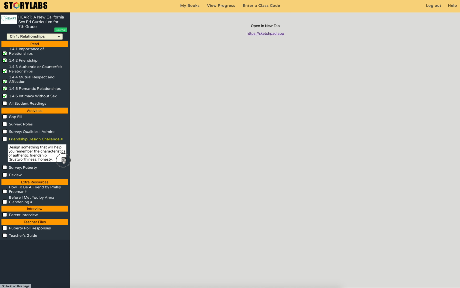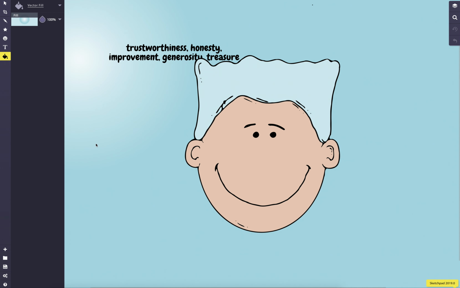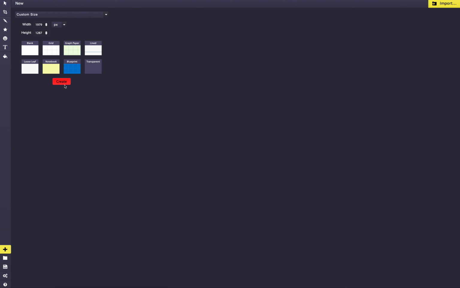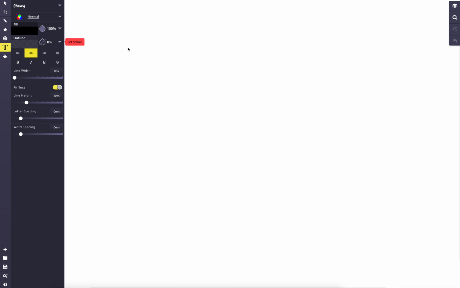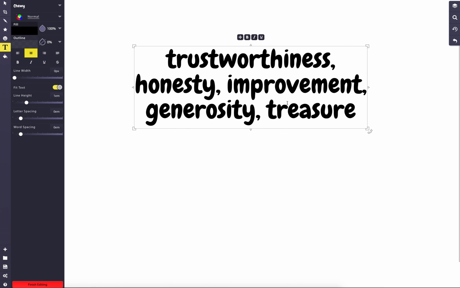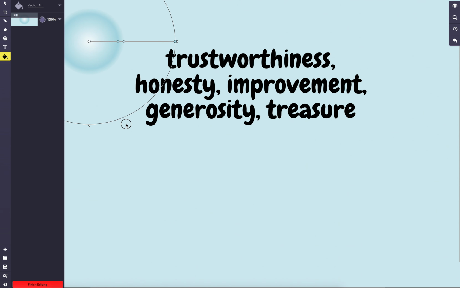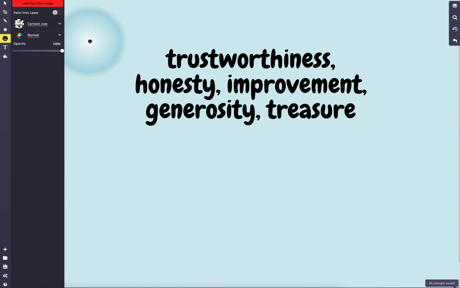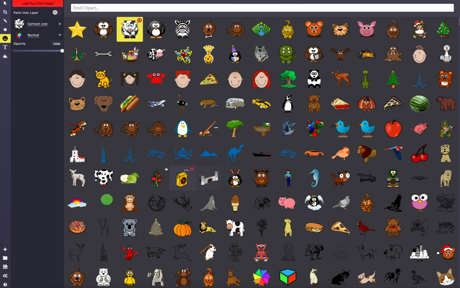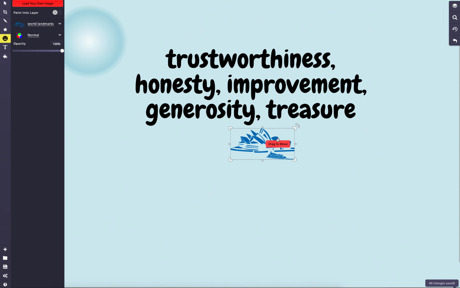We have the Friendship Design Challenge, and this is where they take the words of authentic friendship right here, and they can make something that they can print out and put in their room or in their journal or wherever they want. This is my beautiful one. They could do it on their own or they could do it here. I'm just gonna make something gorgeous right now just to give you an idea of what they can do. So then they could download it and put it in their journal.